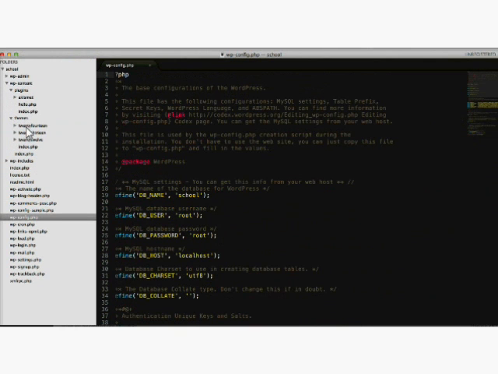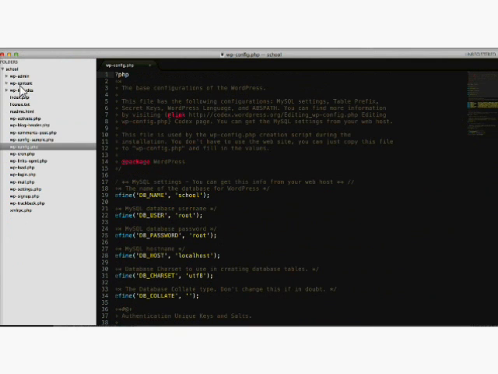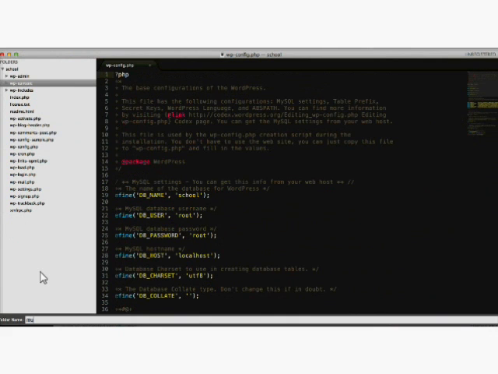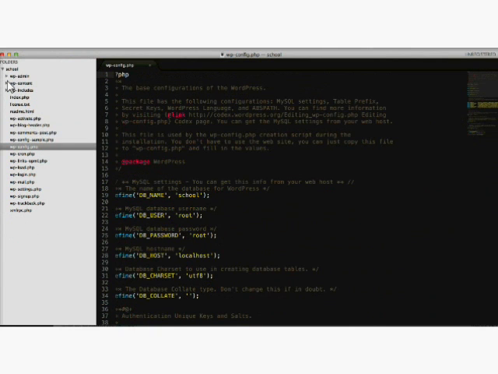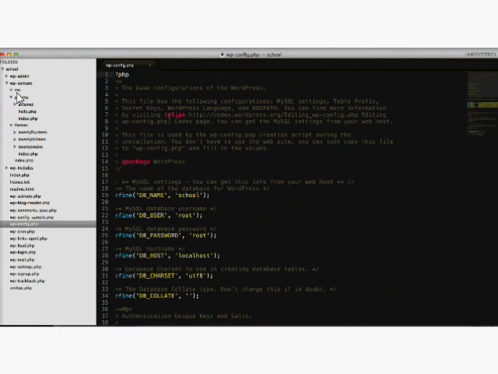You could also create a directory called mu, which stands for must use. Oops, I put it in the wrong directory there. It's supposed to go in your plugins.